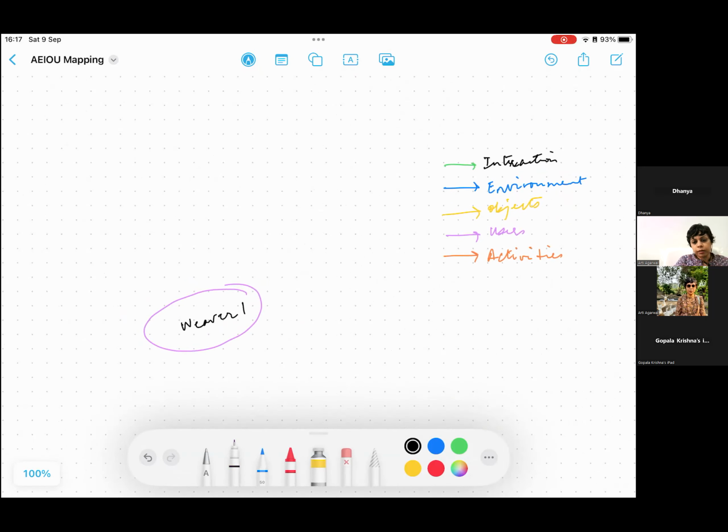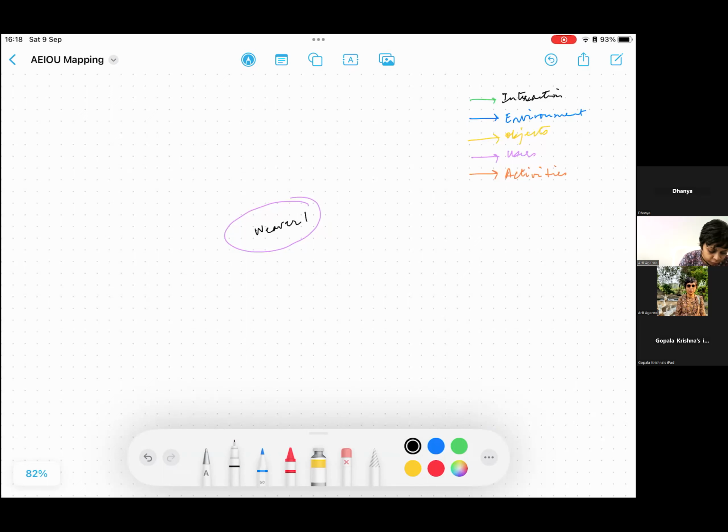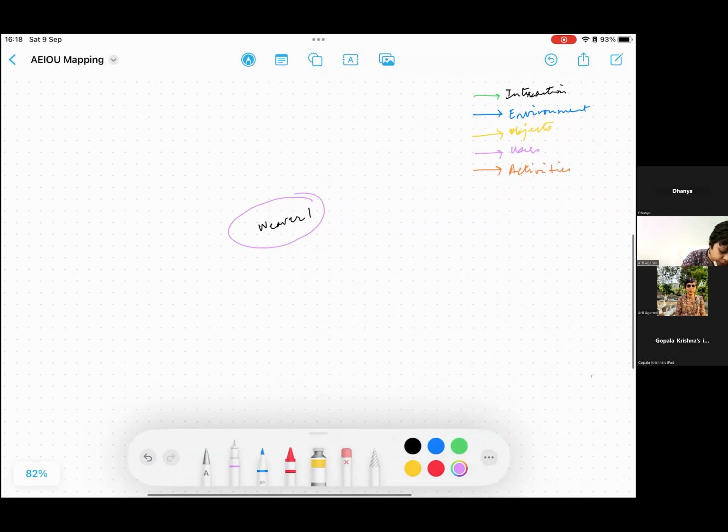So now we have a basic setup ready where we know what we are going to show with which color. All we have to do is decide what activities this person is performing, what objects he's using for those activities, in what environment those activities are happening, and what interactions he or she is having with other users. So let's continue with this part first. Suppose there are other users, and he's having some interactions with them.